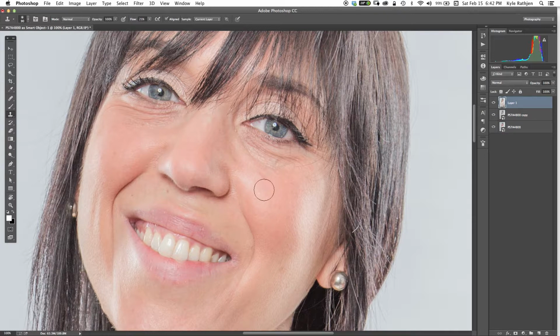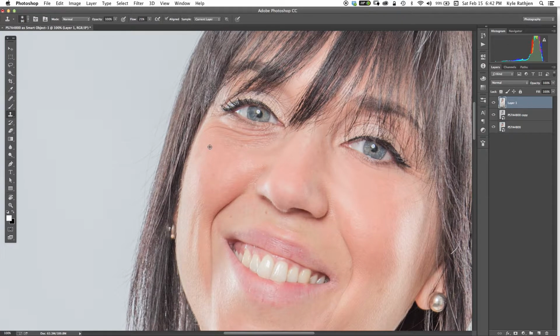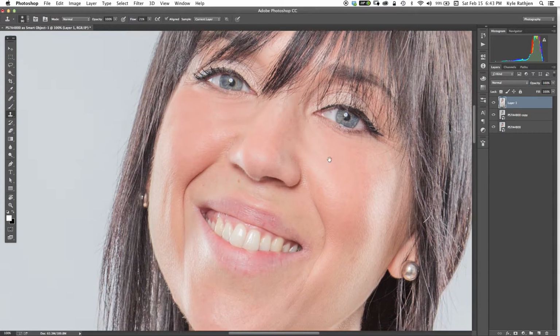So you just hold Alt and click down, and then you can just start brushing along. Every once in a while, you hold Alt again and sample from another place. You still want to leave some of the wrinkles, just make it so that they're not as dark. Because everyone has wrinkles, it's just how dark they are is age.